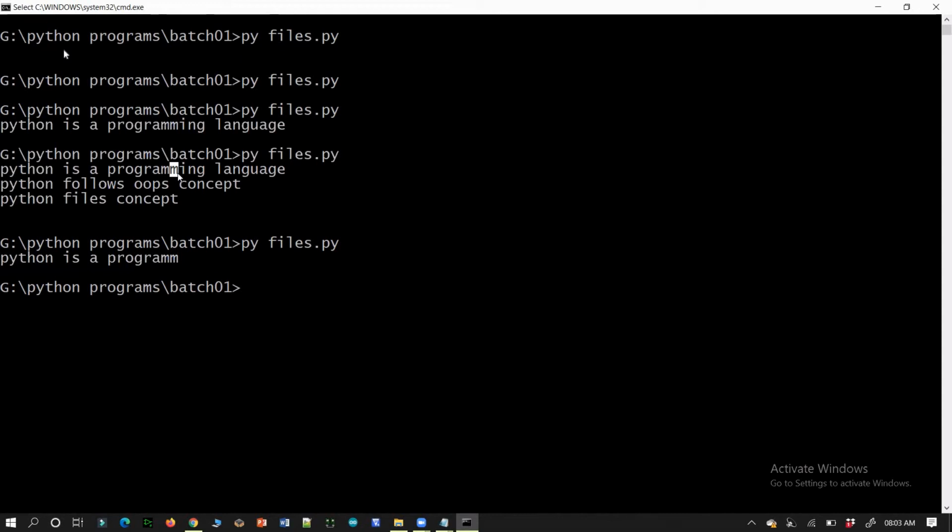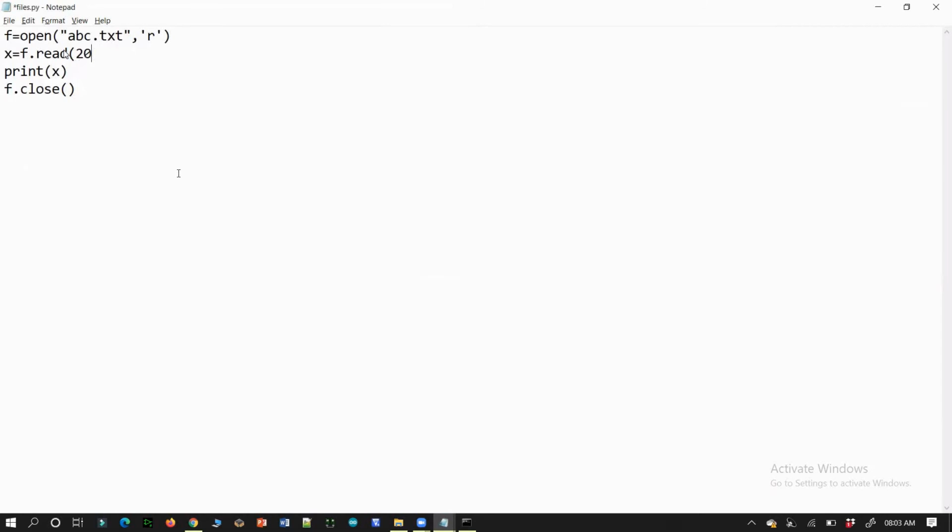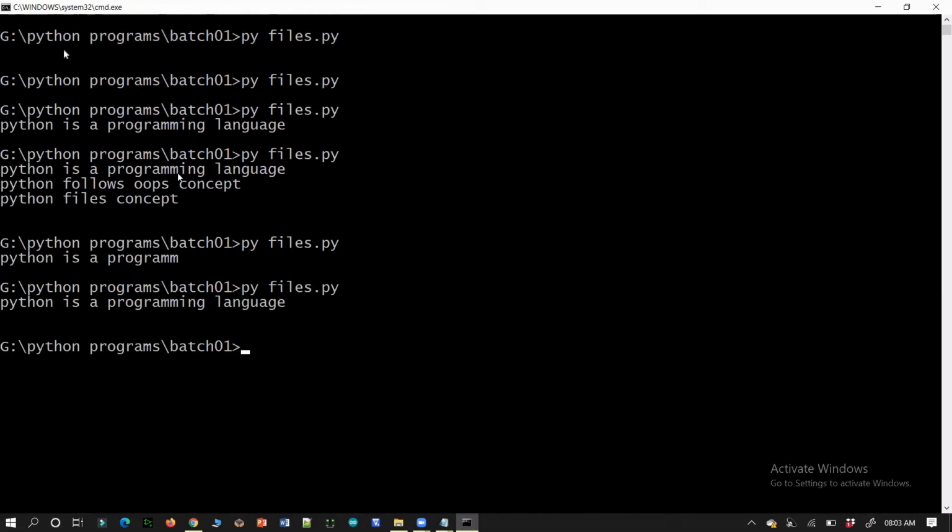And after this, if I say read line, 3 lines are there. I'm getting only 1 line, right? So read line means what? It will read only 1 line. So that's the advantage you can say. Read line is nothing but which can read only 1 line.